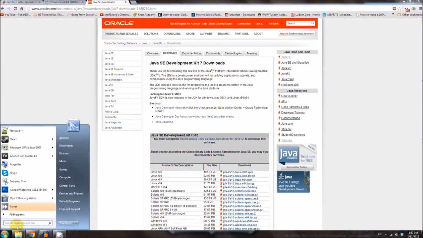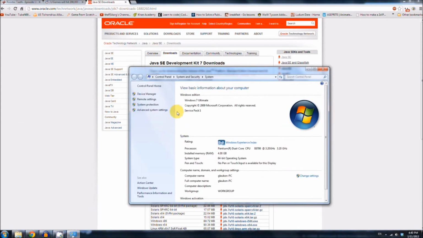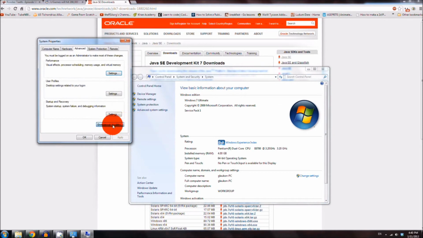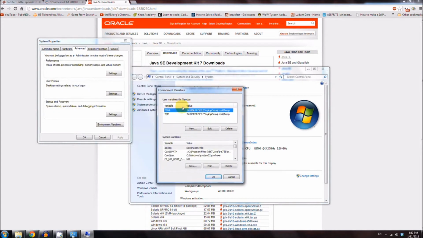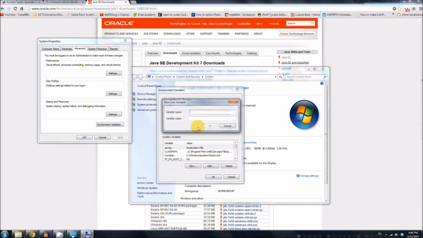So, start, right-click my computer, hit Properties, and then I'm using Windows 7, so it might be different if you're using a different OS, but if you want to know how to get to the settings that I'm going to, you can probably Google it. For Windows 7, you go to Advanced System Settings, then Environment Variables here, and then under New, or User Variables for you, hit New, and for the name, put Path.